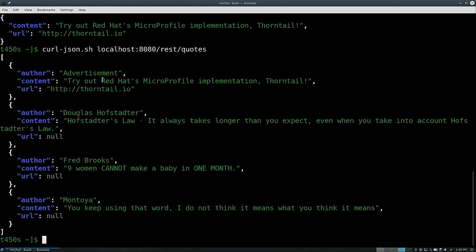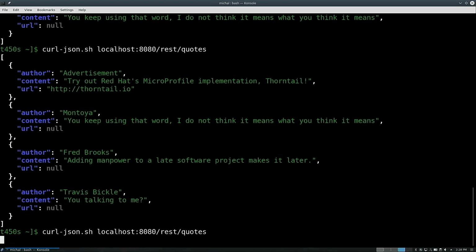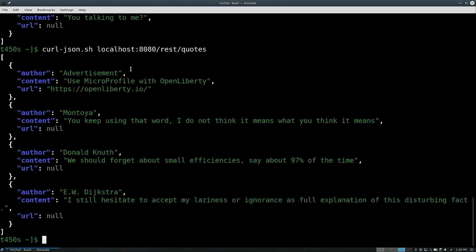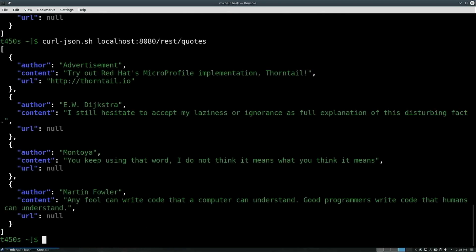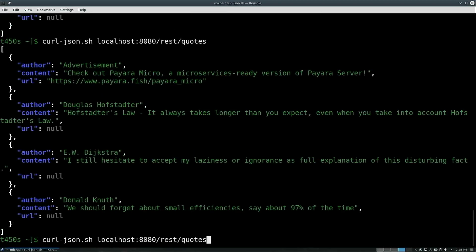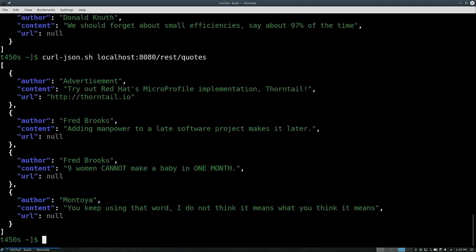Oh, it worked. And before, we were getting this ad about Thorntail v4, and now we got a different advertisement for Thorntail. But if I try a couple more times, yeah, I got an advertisement for Open Liberty. Thorntail again. Payara. Yeah. Okay.